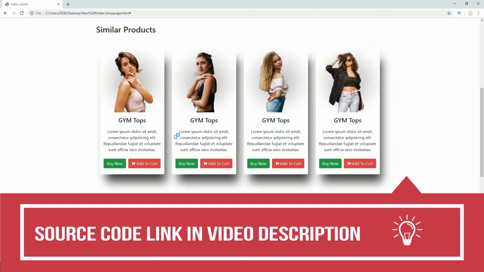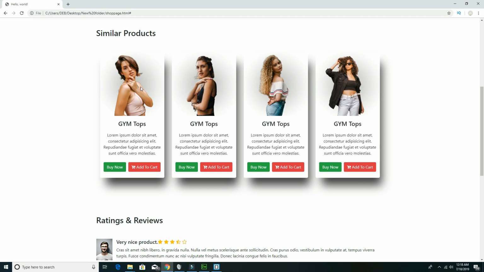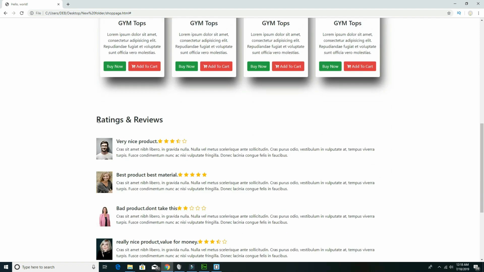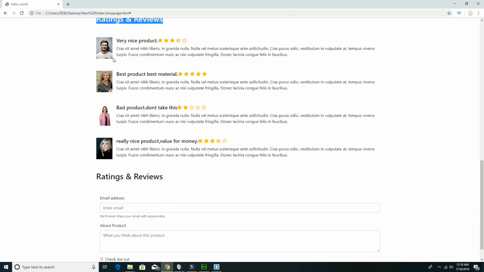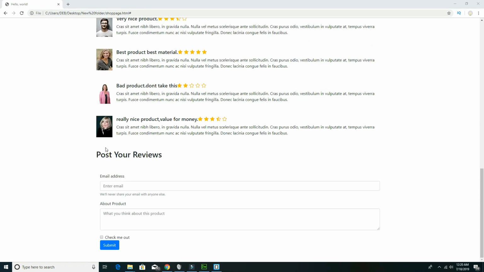Here you can see these 4 cards actually. This is the card image, card title, card text, and at the bottom there are the buy now and add to cart buttons. Here are the ratings and reviews. Here you can see that there are a total of 4 reviews, 1 2 3 4, and the last section is the post your review. Okay, so here is the email ID, and here is the about product, what you want to say about the product, and here is the checkbox, and after that the submit button.